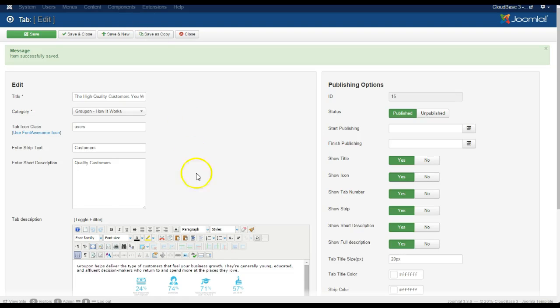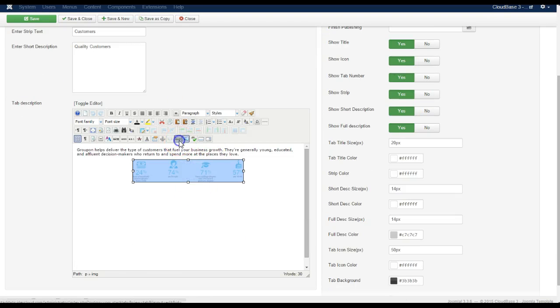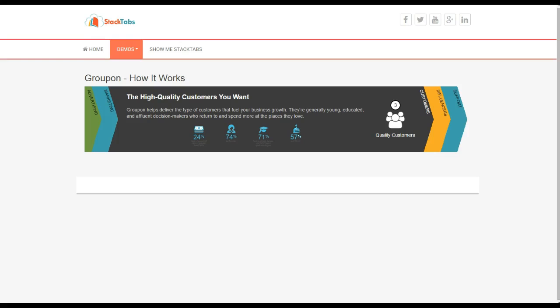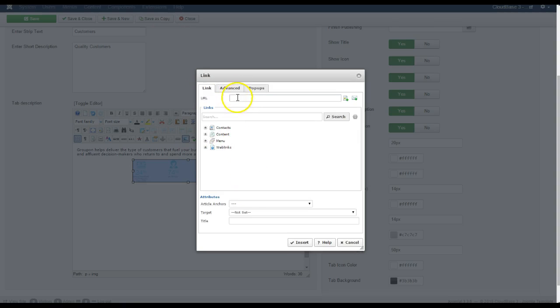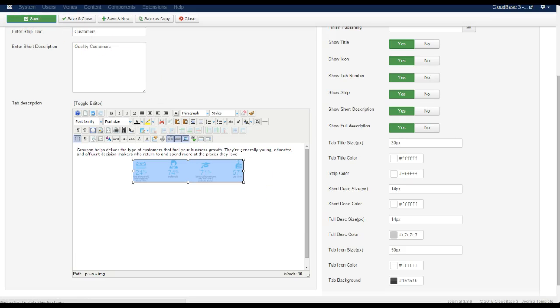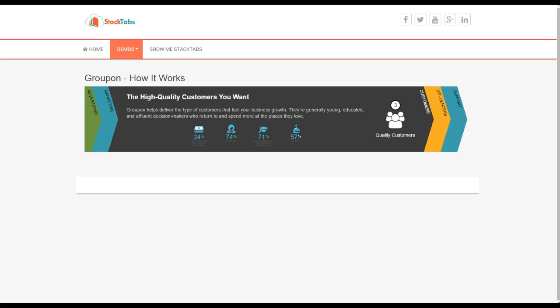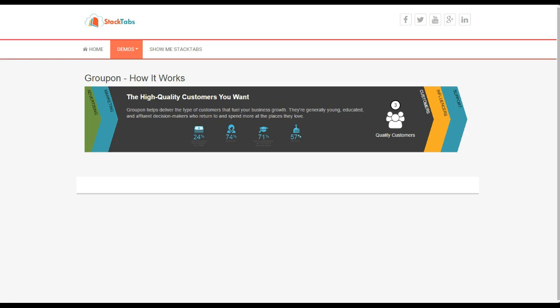You could make that clickable, so I could make that image a link out to this Groupon page. So I'm going to make it a URL and have it open in a new window. Now if I save it, so if you wanted to set these up as get started or learn more, it's very easy to do. Now if I click on this, it's going to launch me right out to that page.